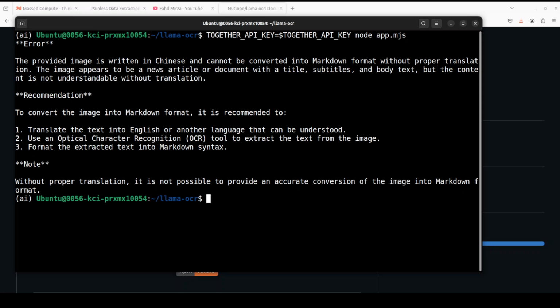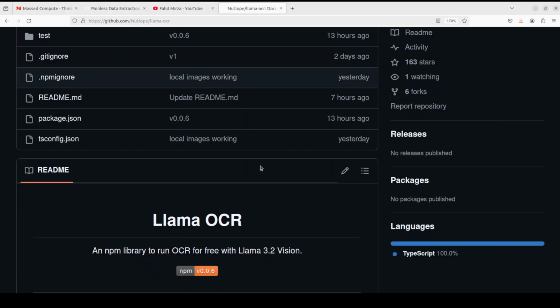But all in all, pretty good effort, I would say. If you're just looking to do a hosted, free, very limited OCR with this Llama 3.2 vision from your local system on your local images with simple API calls, this is the option for you. And I will drop the link to this repo in the video's description.